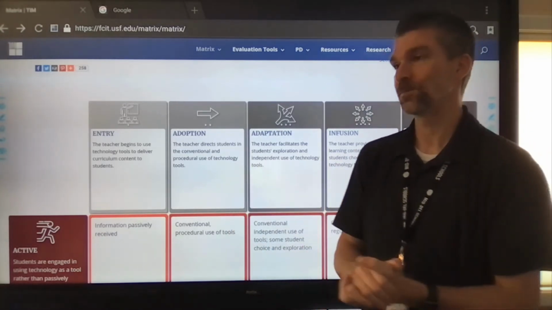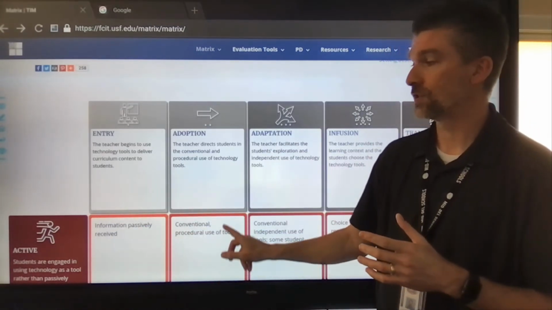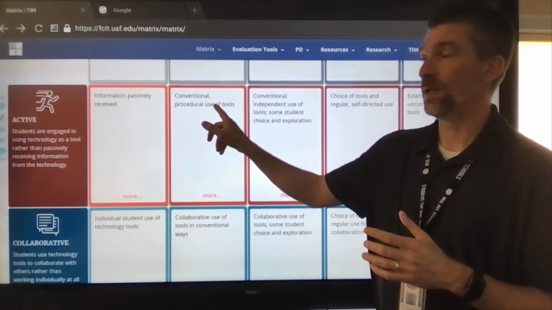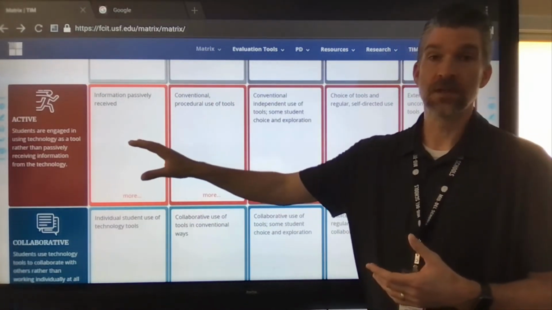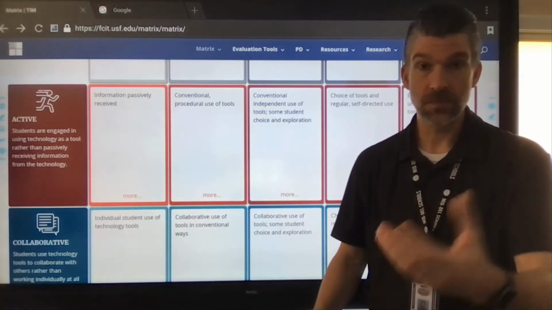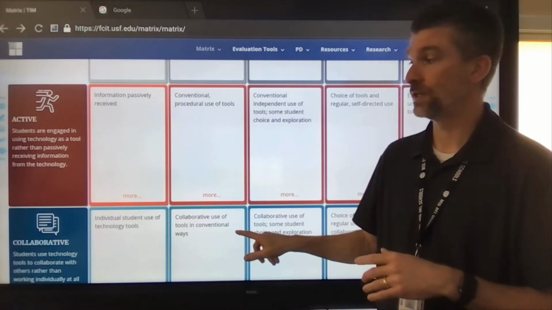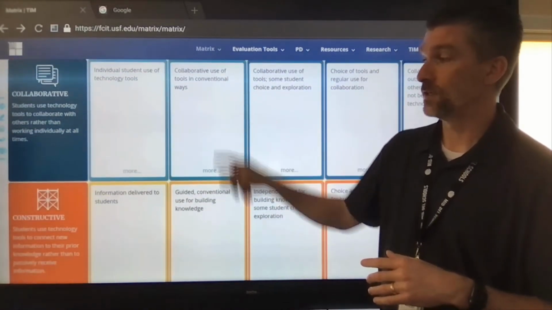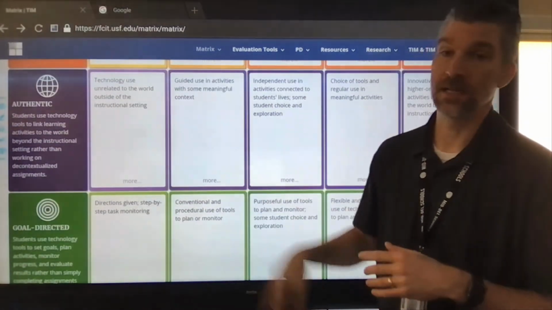Catch all that? On the other side, on our rows, we have the type of learning environment that you want the classroom to be in, all the way from active down to goal-directed. And they do exactly what it sounds like. There are several different stops in between. There's collaborative, there's constructive, authentic learning, and then goal-directed at the bottom.